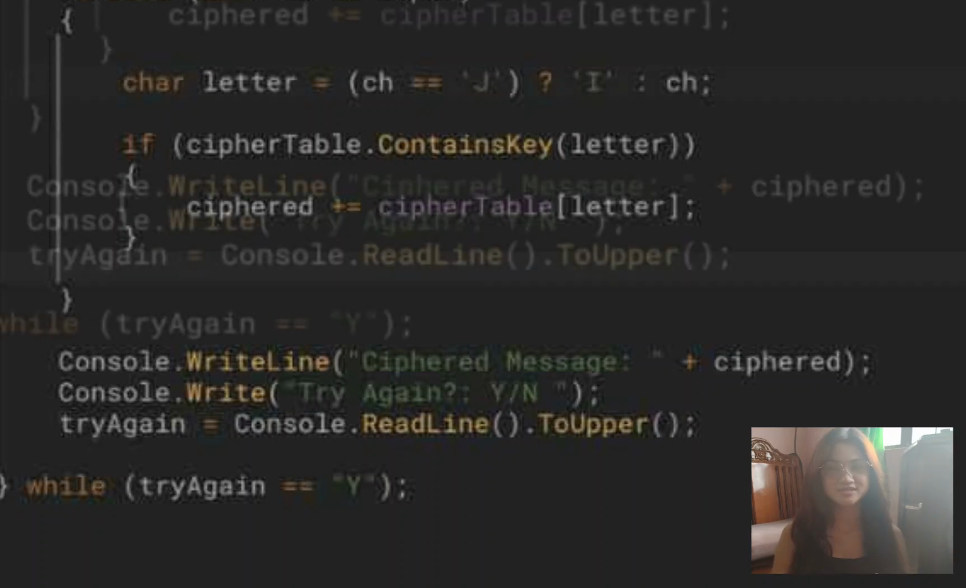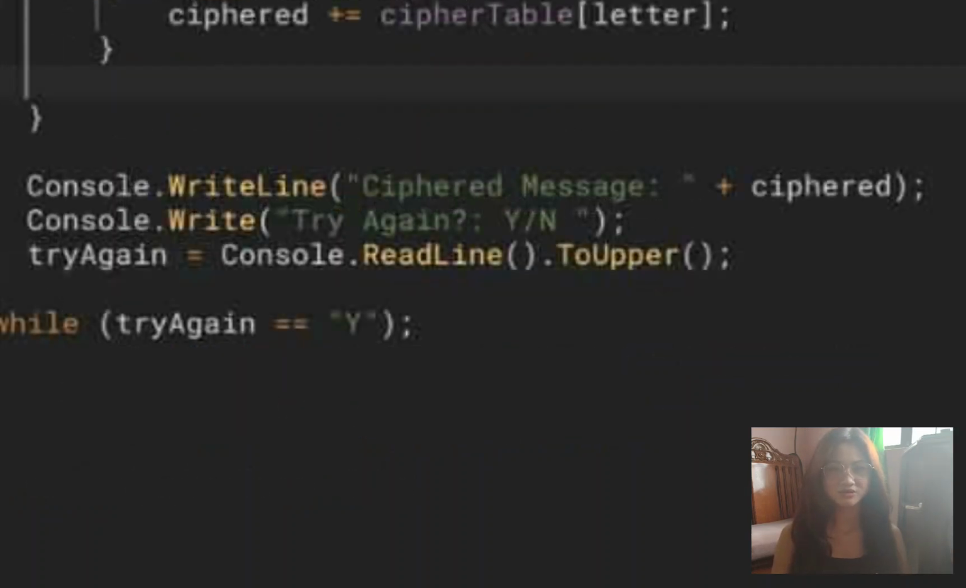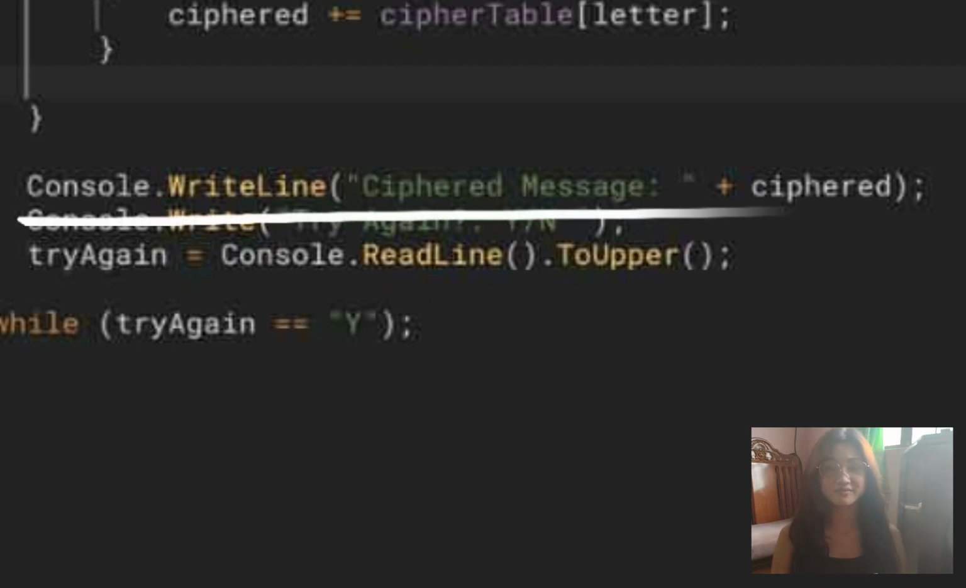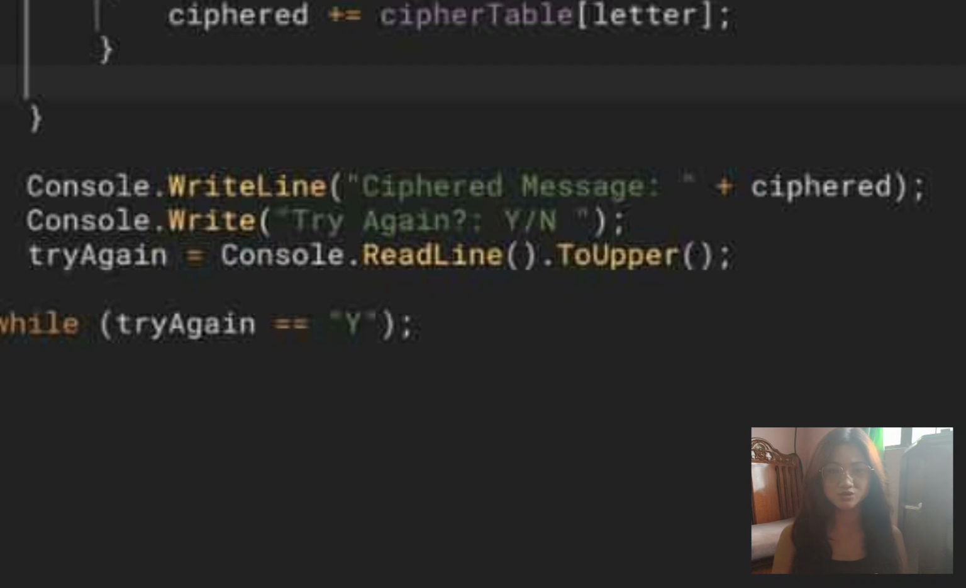This one is where we show the ciphered message. This is a comment or a label indicating that the following code is for showing the ciphered message. Console.WriteLine("Ciphered message: " + ciphered). Console.WriteLine is a method in C# used to print output to the console followed by a new line. "Ciphered message: " is a string literal that will be printed. Plus ciphered: the variable ciphered is added to the string, and it holds the encrypted message.